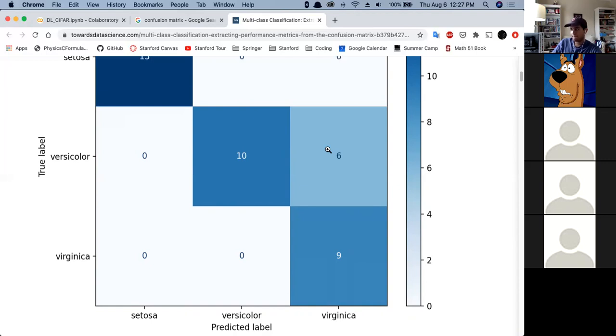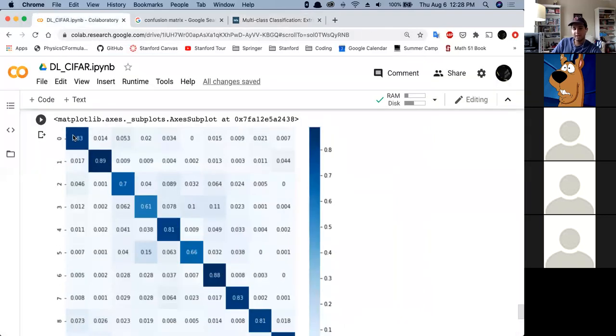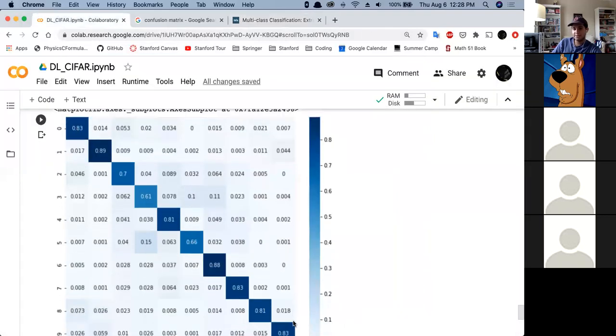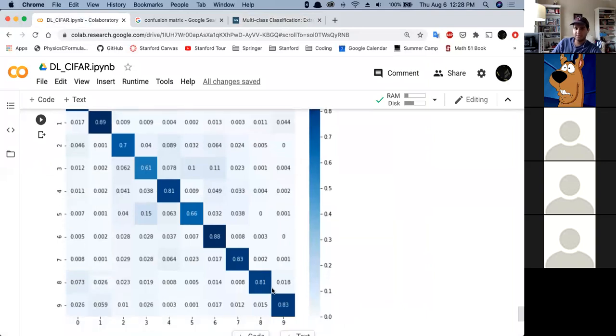Everything that's not within that main diagonal that goes through each one, 0 intersecting with 0, 1 intersecting with 1, was an incorrect prediction by the model. Exactly. And that's why we plotted a heat map, because ideally we want the darkest squares to be along the diagonal. And it looks like that was true, right?